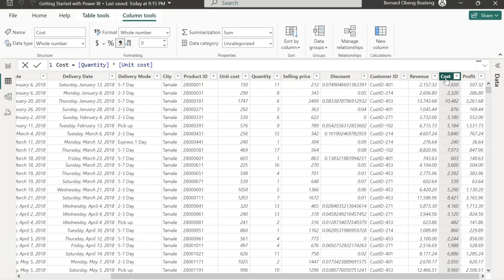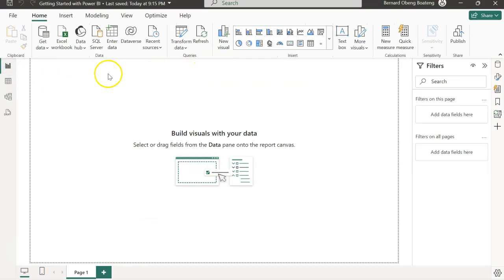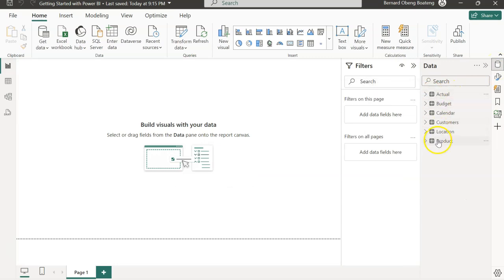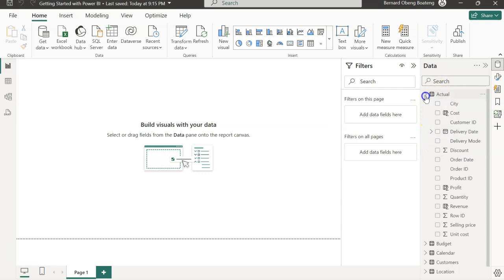So if I come to my report view, remember this is where we'll be creating our visuals or our charts, right? So anytime you see this cone and you click on it, it actually displays the thumbnails for all your tables as well as the measures that you have created. In fact, it also shows your calculated columns as well. So you notice that there are new icons here. Okay, so profit, revenue, and cost here are my new columns.